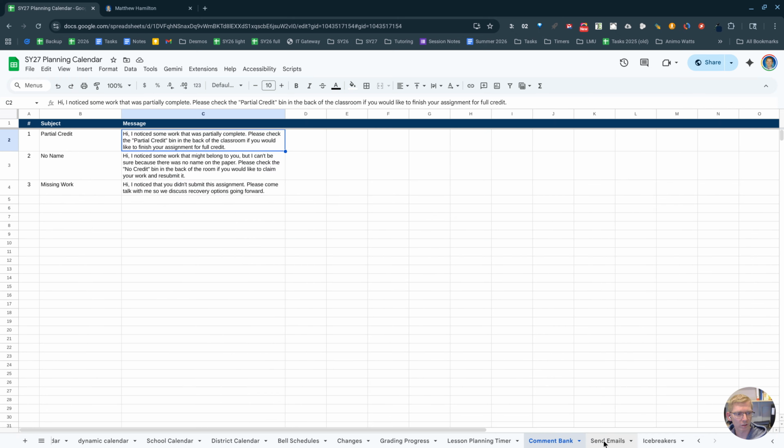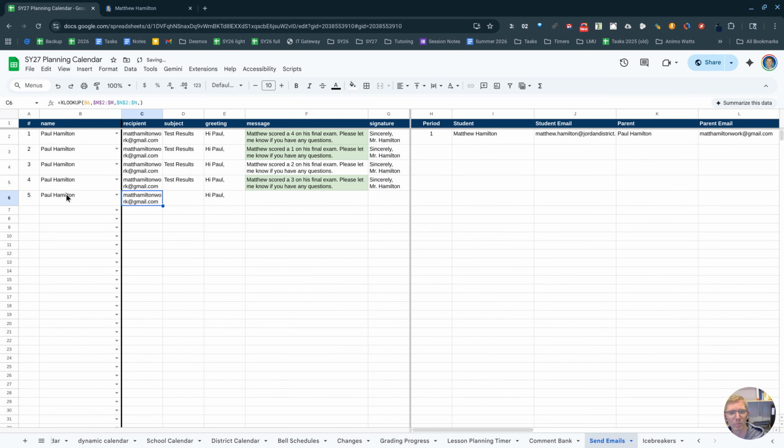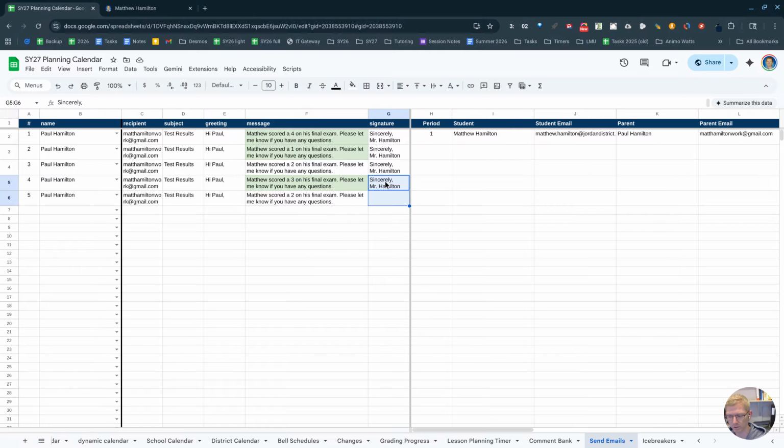If your district allows you to use Apps Script, there's a tool in here called Send Emails. So if I choose a parent's name from the list, it will pull up their email in the column next to it, and then I can choose a subject, and I can choose a message. So I'll choose this one right here. And then if I click scripts, well, make sure I have a signature. I want to do that too.